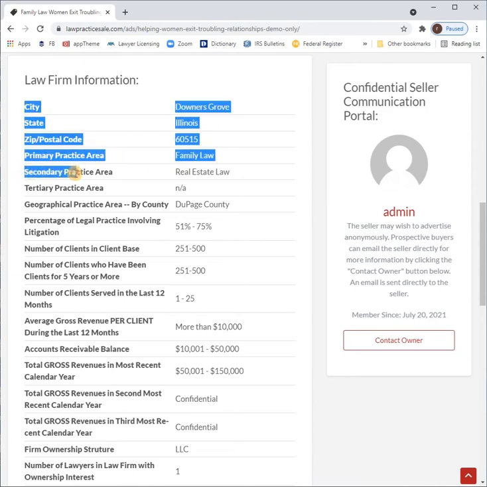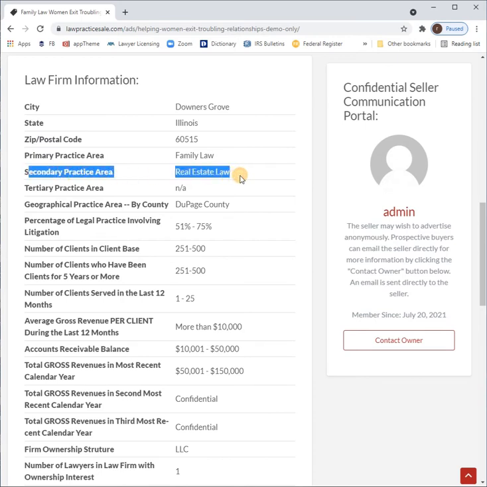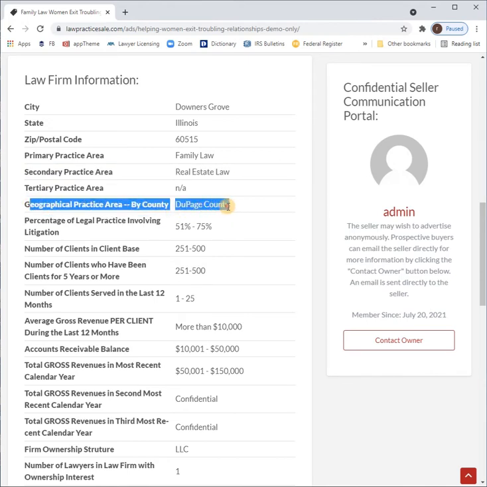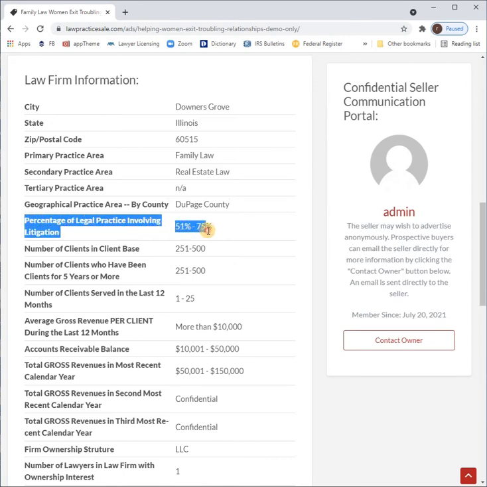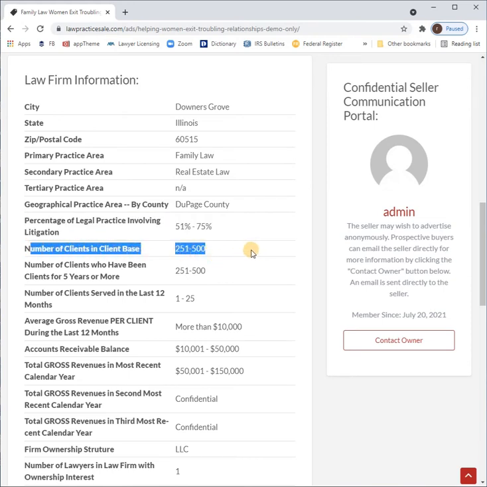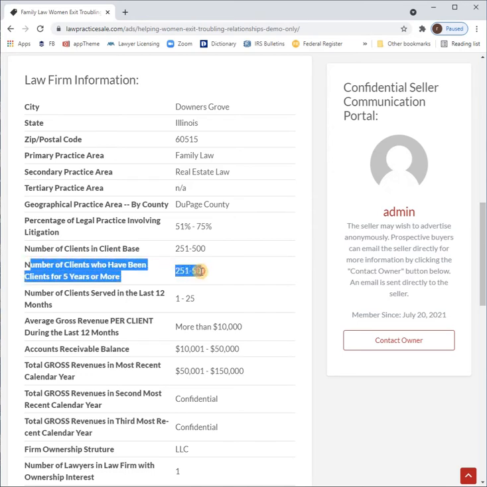The secondary practice area is real estate law. There's no tertiary practice area. The geographical practice area is DuPage County, Illinois. The percentage of legal practice involved in litigation, 51 to 75%. The number of clients in the client base between 251 and 500. The next is number of clients who've been clients for 5 years or more, 251 to 500.